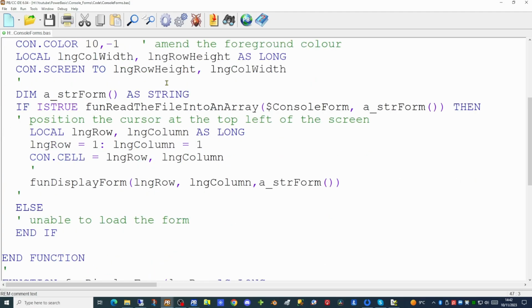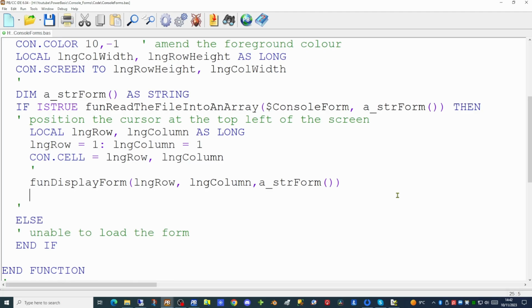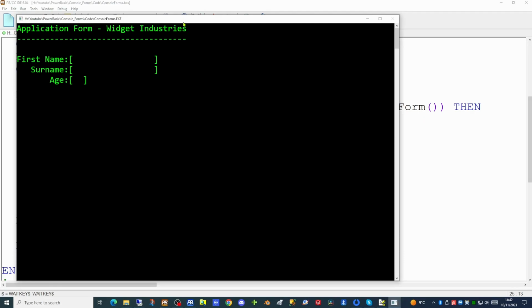If we go back to the PB main, after we've displayed the form on screen, if we do nothing else, the application would terminate, but we want to leave it on screen so we can see what it looks like. So we will inject a wait key command just to ensure we wait until the user presses a key on the keyboard. If we try running the application now, we will see we get the form displayed on the screen.